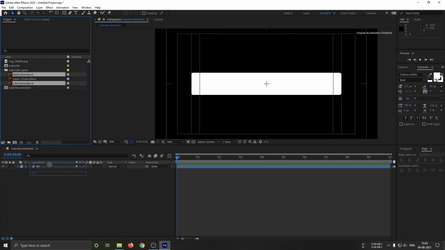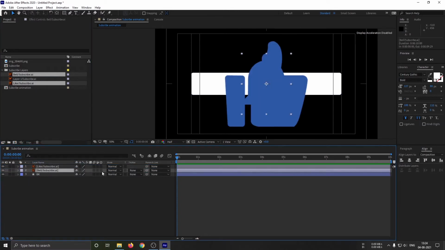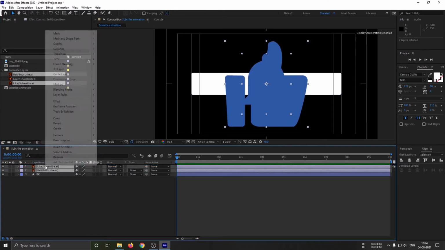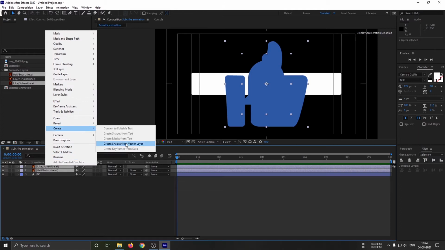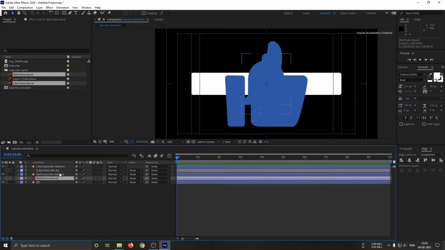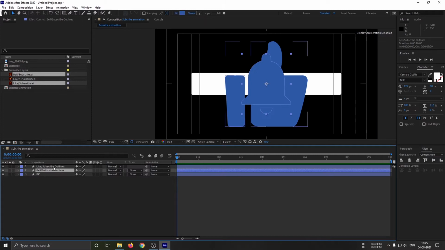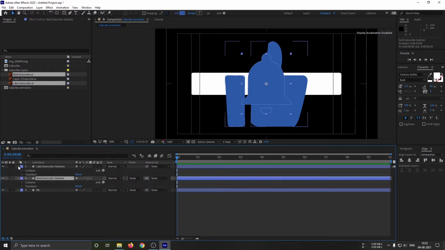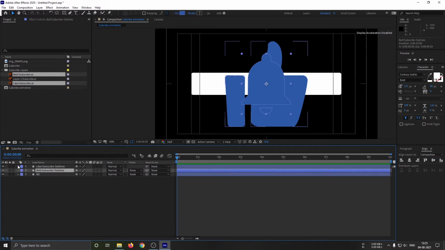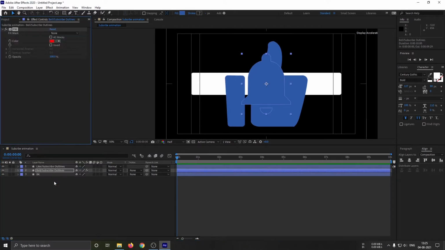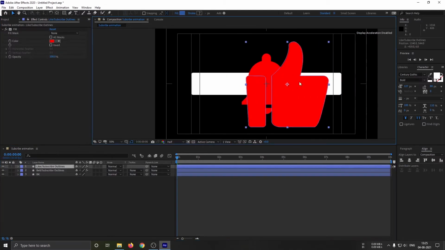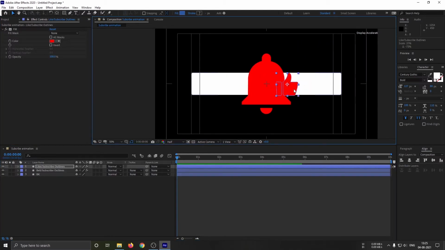Drag an AI file to the timeline. Select the AI file, right click on it and select create, then create a vector shape layer. Now delete the AI file layer. Now you can also add a fill effect on the vector layer, so it is easy to keyframe. Scale it down and keep it in its own place. Make sure you align this vertically.